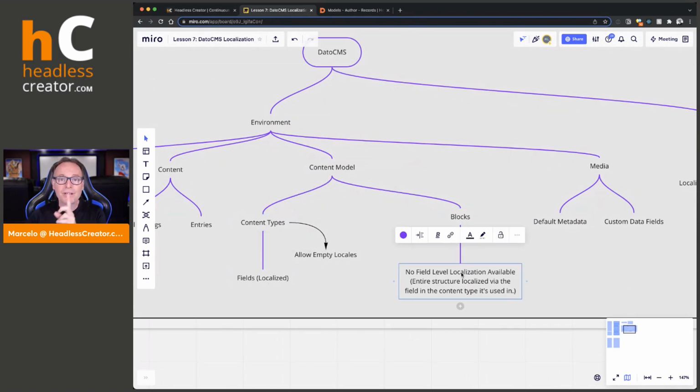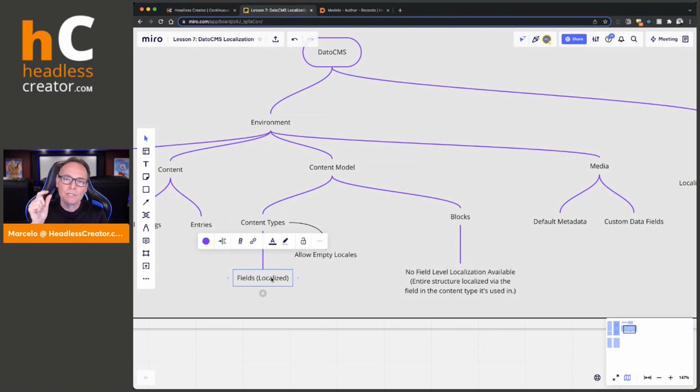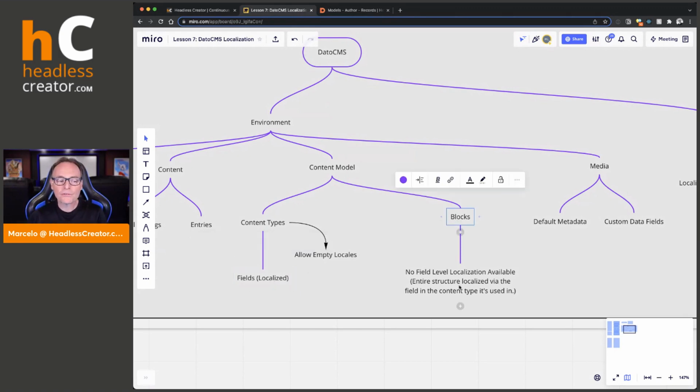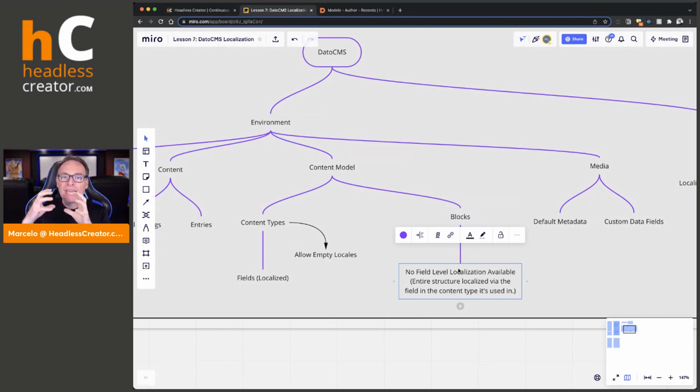Blocks can have fields. However, with content types, you can enable field-level localization. So you can say, I want this field to be localized, but not this field. That means that all locales will have the same content for that one field that is not localized. However, blocks cannot be localized at the field level. Some of you may say, wait a minute, yes, I can. No, you can't. The fields in the actual block itself can't be localized, and I'll show you in DatoCMS.